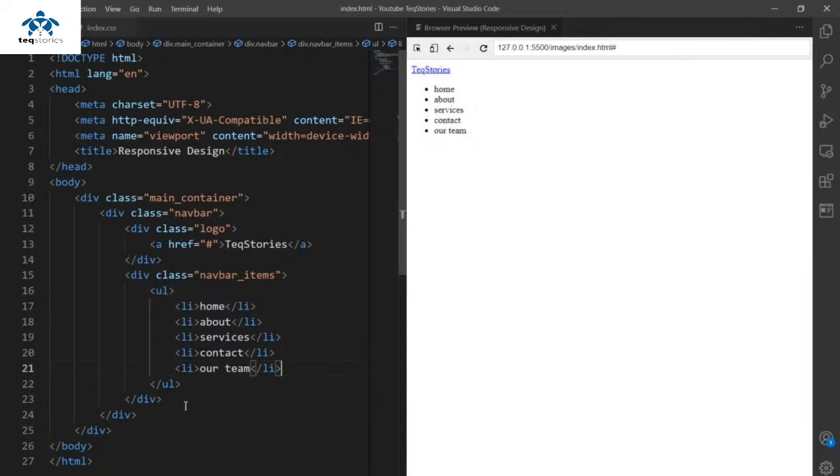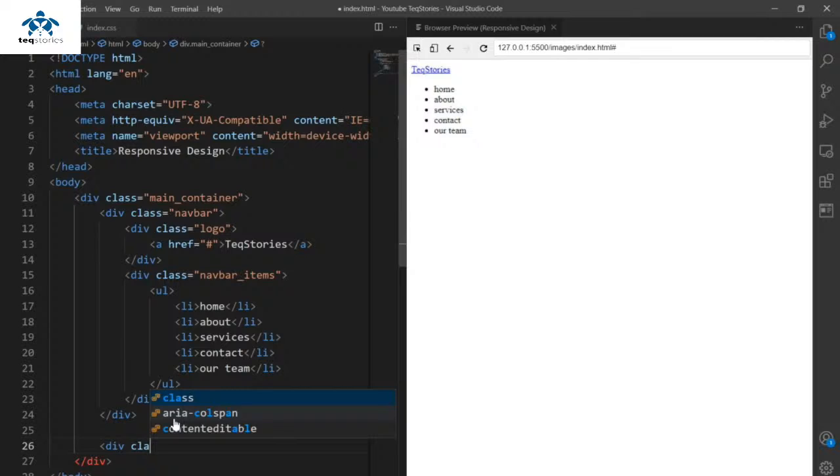Now moving on with the next thing, what we are going to do up over here is create a div class where we can include our image. So the div class is going to be with the name of banner_image, and after this I'm going to put some content.